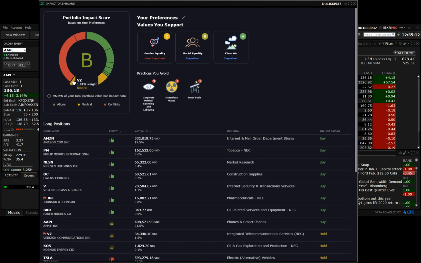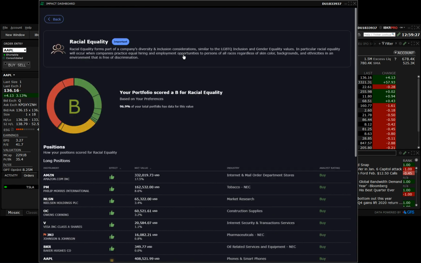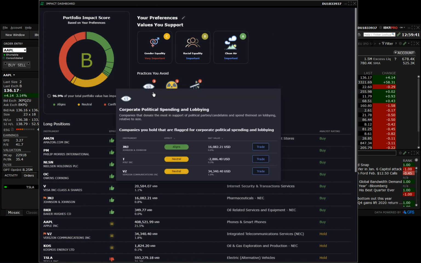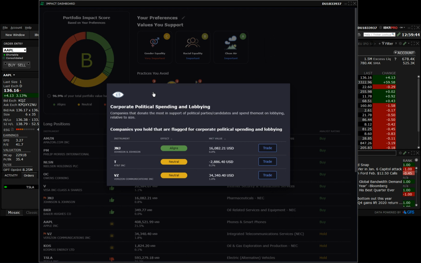Hover your mouse over a slice of the donut chart to see the % contribution of specific companies to the overall score, and whether that company's values align with, conflict with, or are neutral with respect to your values. To the right of the chart, we show an individual grade for each of your supported values. Click one to see how each of your positions scored for that value. Practices to avoid will display a small number in the upper corner if any companies in your portfolio engage in that practice. Click the practice to see the list of the flagged companies.